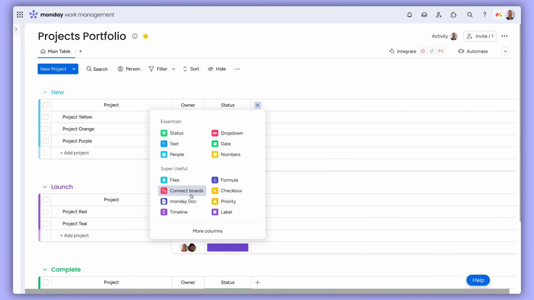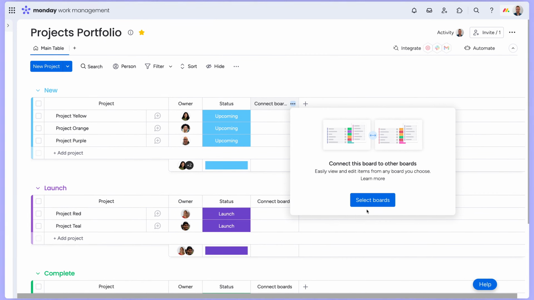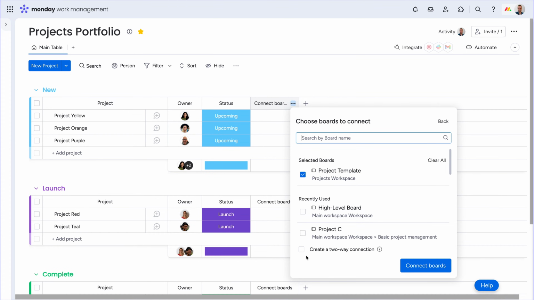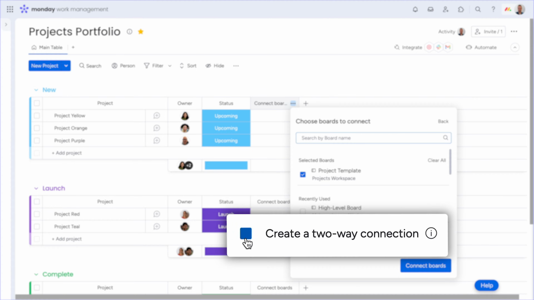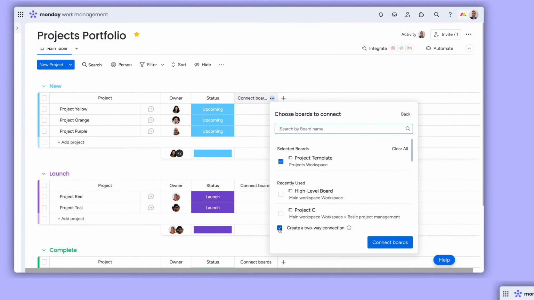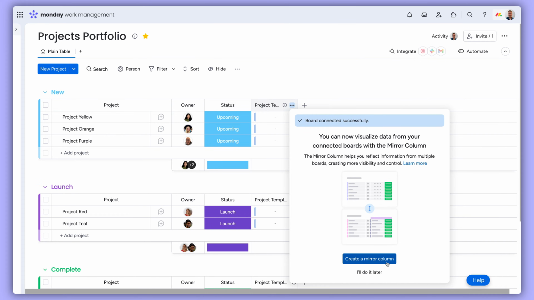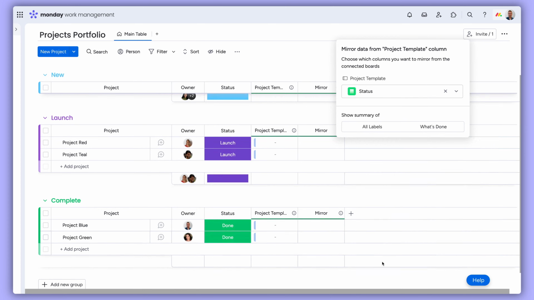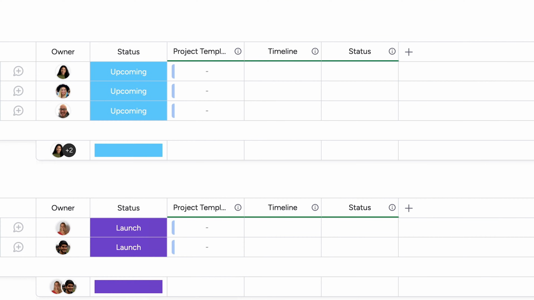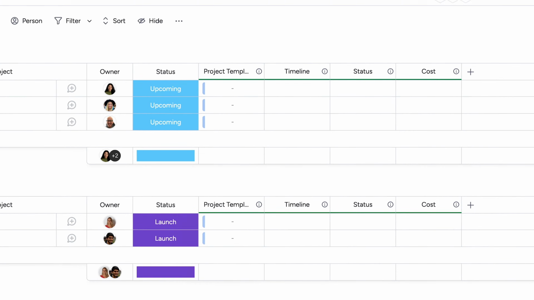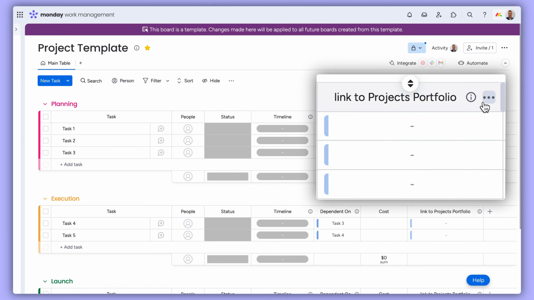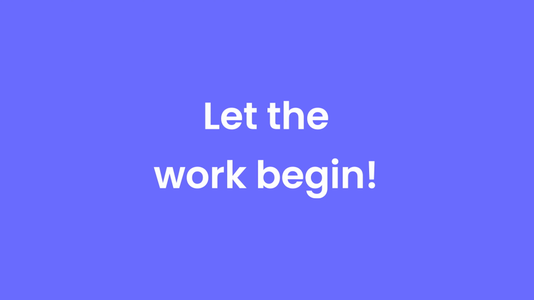We'll start by adding the Connect Boards column to the high-level board. From there, connect to the low-level template created earlier. Be sure to select Create a Two-Way Connection too, as this will keep everything up to date with information flowing in both directions. Once connected, add mirror columns to visually summarize key project info. We'll start with project timelines and add additional mirrors to see status and cost. With the connection established on your high-level portfolio and your low-level project template, let the work begin.